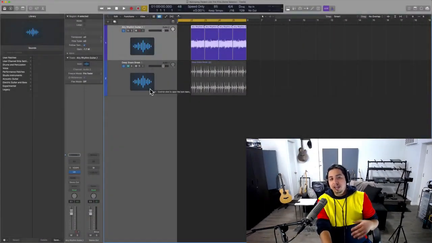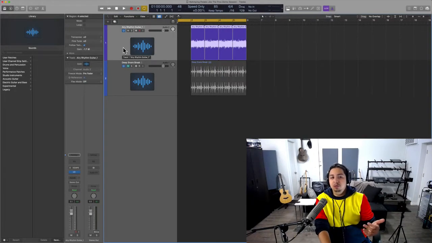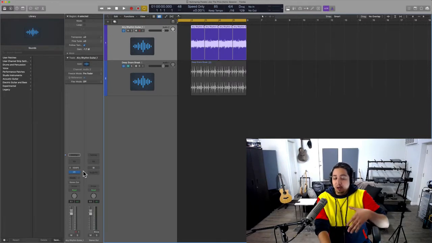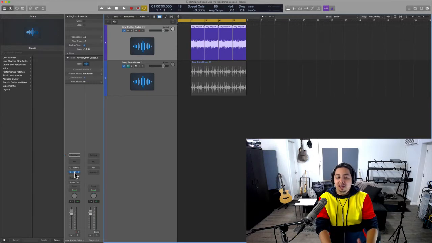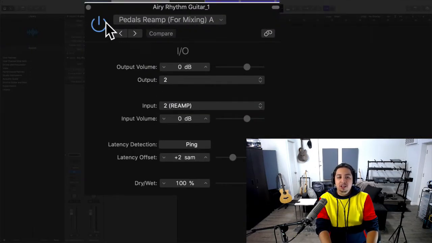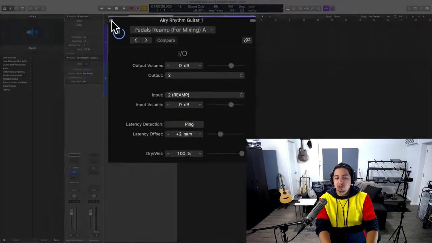Bringing it over to the DAW now, we have a couple of stock loops from Logic. We have this rhythm guitar loop, and then we have this drum loop here, and we're going to show off how this is going to work. First off, we want to make sure we're good as far as our I/O in the box. So we have the I/O plugin here, and we have a preset for our reamping. We're doing pedals reamp.